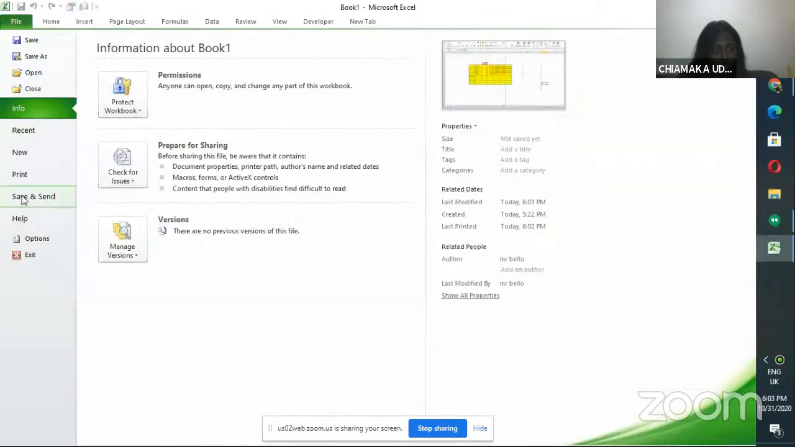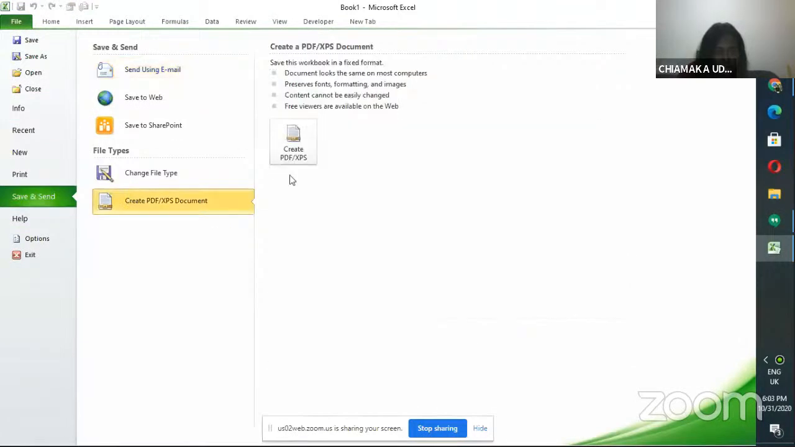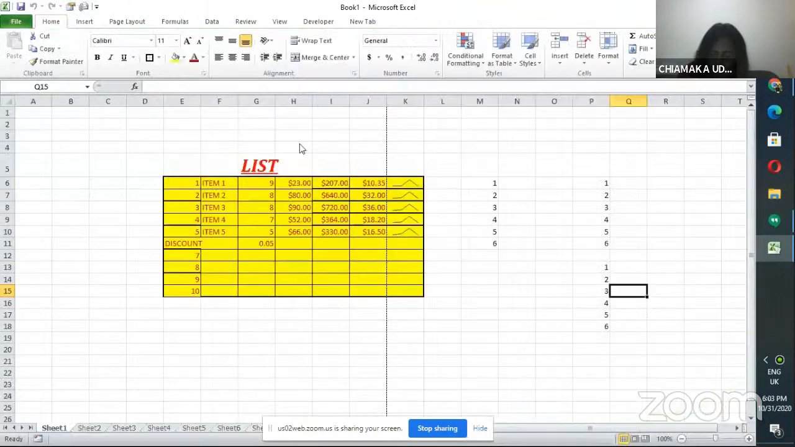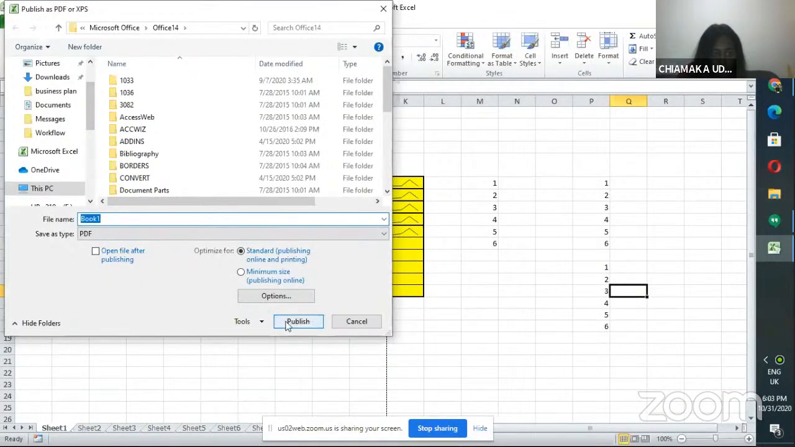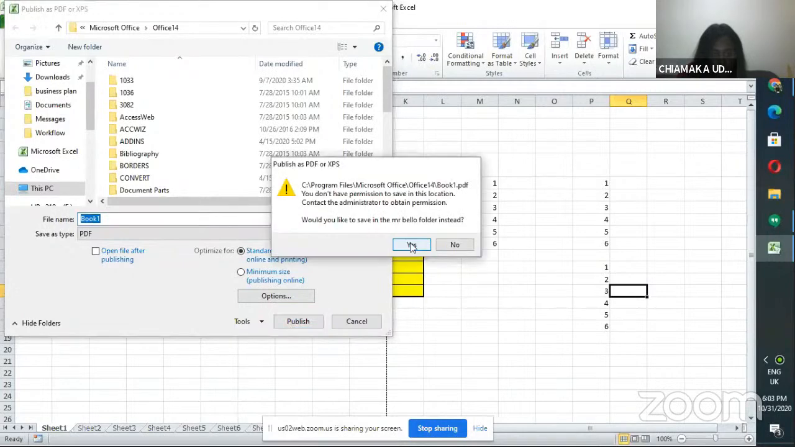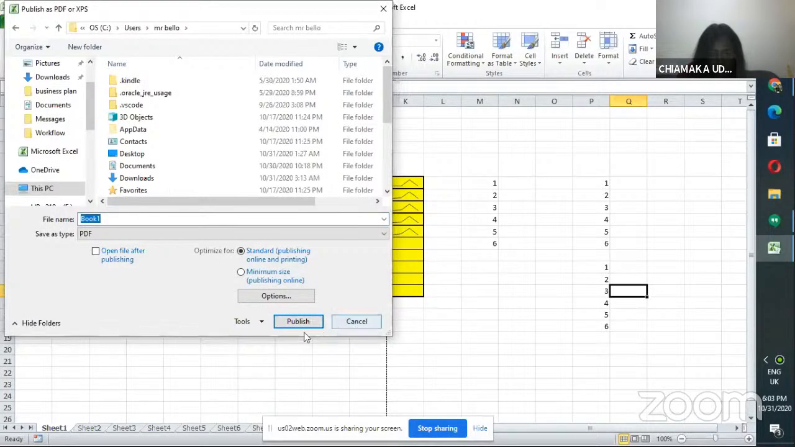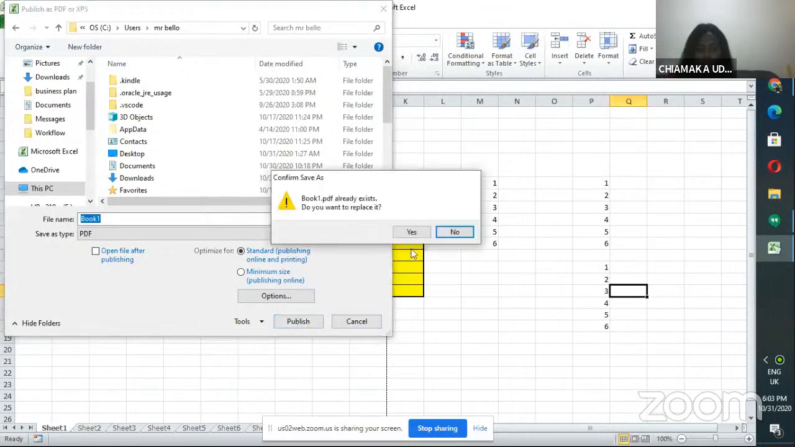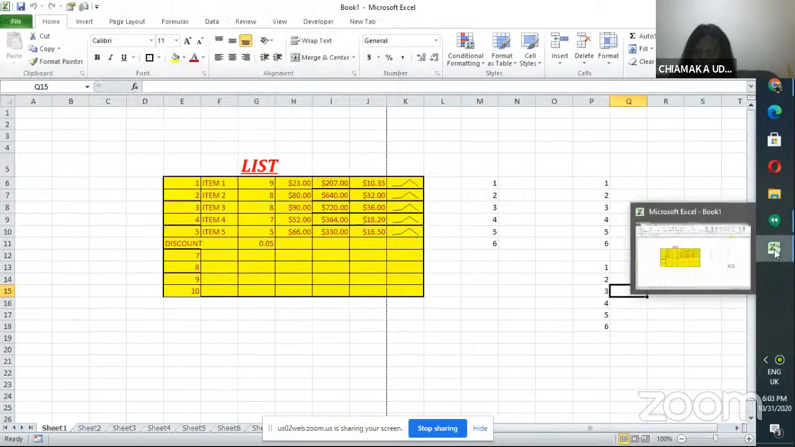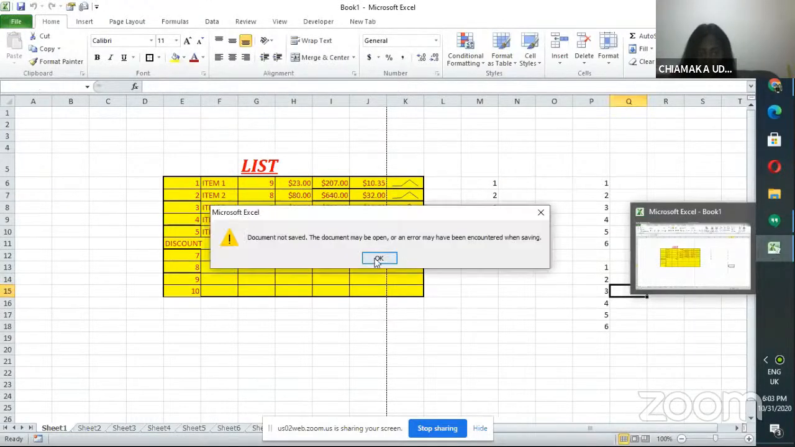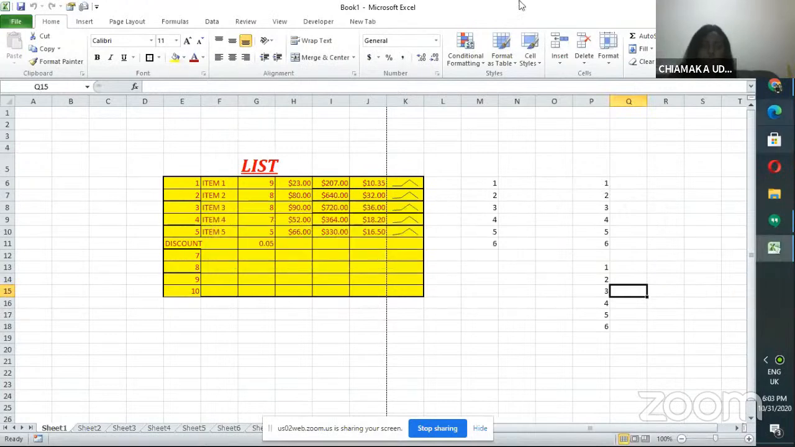Okay, so I want to try this. I don't know if it's because Zoom is on. I'm trying to export to PDF, it will publish, but I can't find it. Publish. Yeah, it's publishing, but I can't find where it's going to. Okay, we can try that at home, maybe when the Zoom is not on.